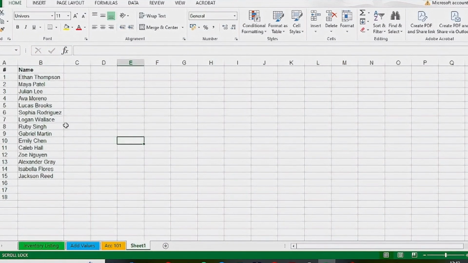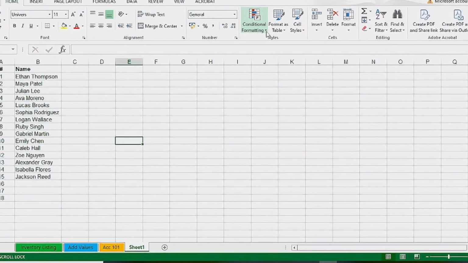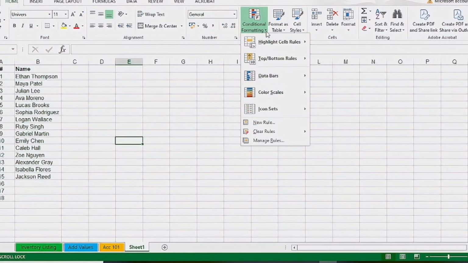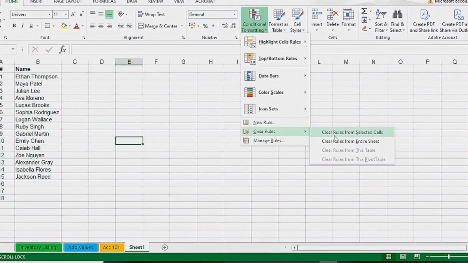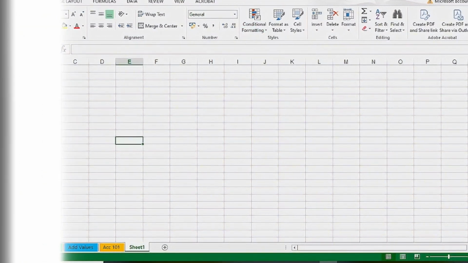After you are done with applying the conditional formatting, if you want to remove the conditional formatting, you can just come here and say clear rules, and this clear rules gives you options whether you want to clear rules from the selected cells or from the entire sheet, and you can remove the rules from the entire sheet or any selected cell.